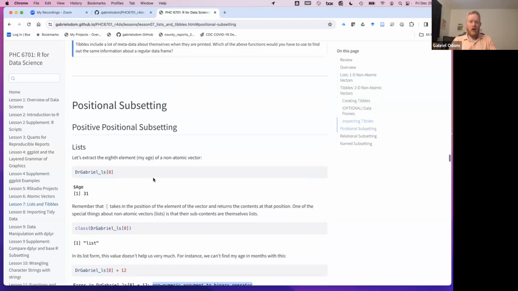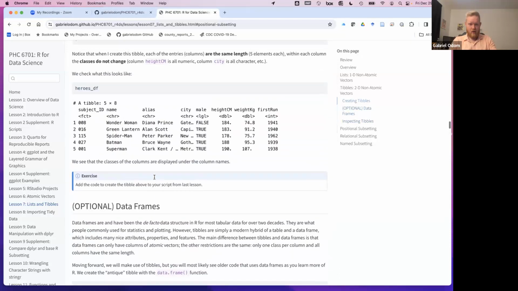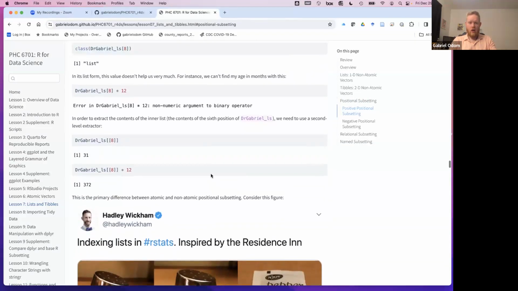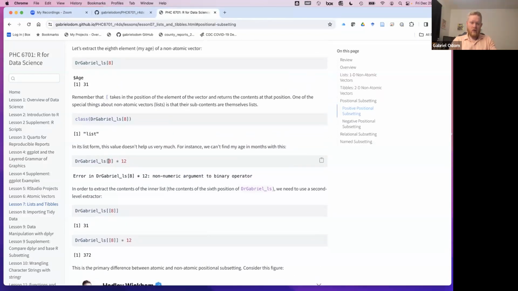And we said, well, now hold on, we know that this thing, let's go back to this object wherever it is. Where do we make this? Okay, we know that this is numeric information. It says it right here that this is numeric information. So why are we getting non-numeric argument to binary operator? And the reason was using the single square bracket on a non-atomic vector returns another non-atomic vector. It doesn't return the contents of that non-atomic vector.